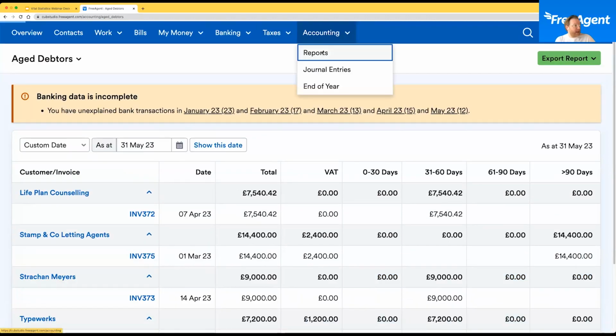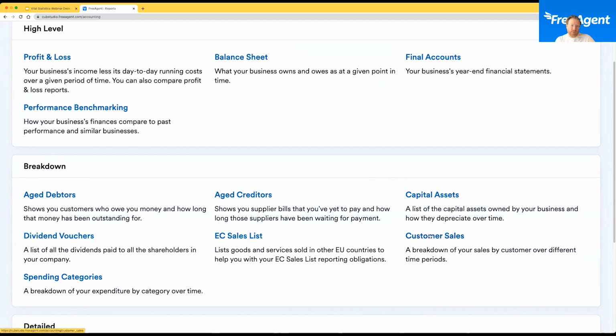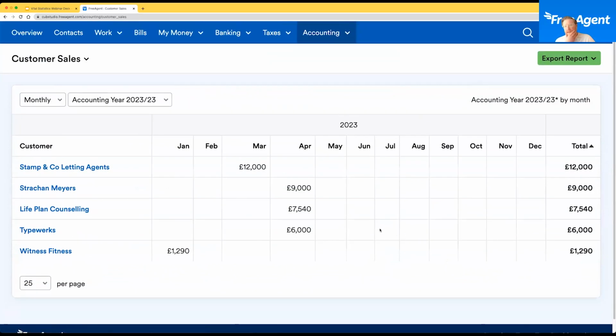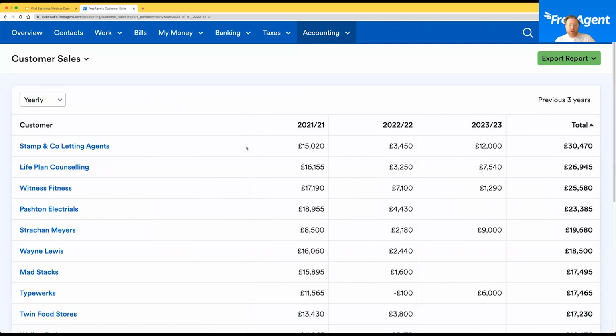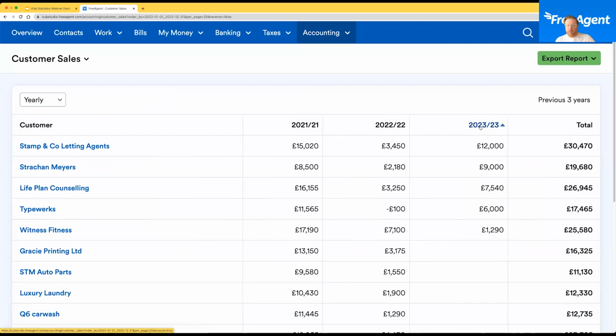Next, we're going to take a wee look at your customer sales report. So this is not just the income from invoices you haven't yet received, but this is the income you have received from your customers. So this can be viewed monthly, or let's dive into yearly. And this shows your annual sales by customer up to the last 1, 2, 3 accounting years, and then a total. And you can again export this into CSV if you want to do some spreadsheet wizardry, if that's kind of your bag. Alternatively, it's all here in FreeAgent.